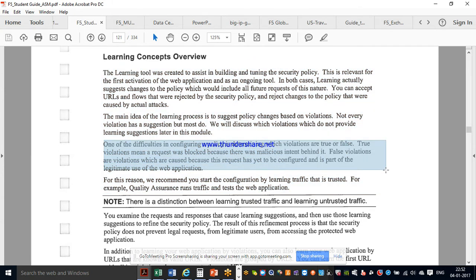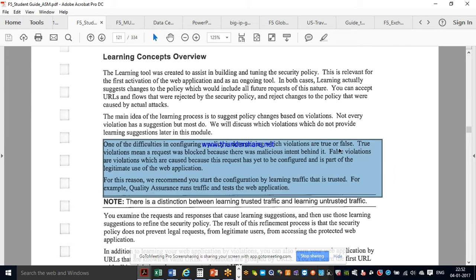One of the difficulties in configuring a policy is determining which violations are true and which are false, and practically there's a very thin line in understanding what should be allowed and what should not, based on the suggestions. If we 100% rely on those suggestions, it's a little risky, as in that case we assume that we do not have the knowledge of the application. True violations mean a request was blocked because there was malicious intent behind it. False violations are caused because the request has yet to be configured and is part of the legitimate use of the web application.